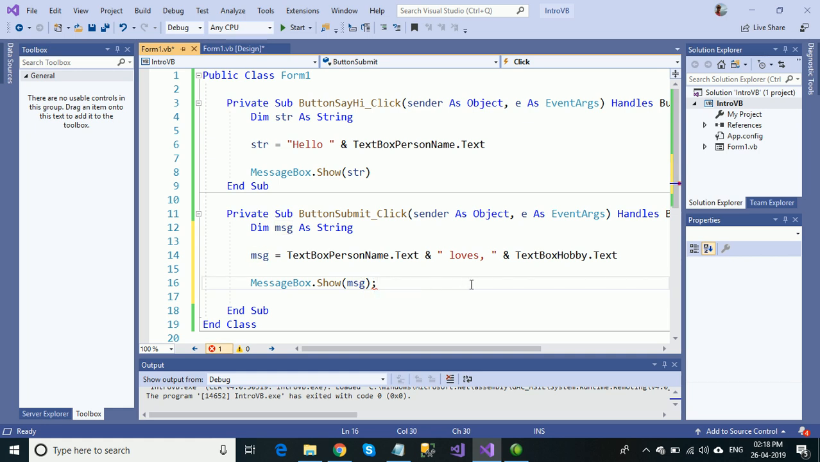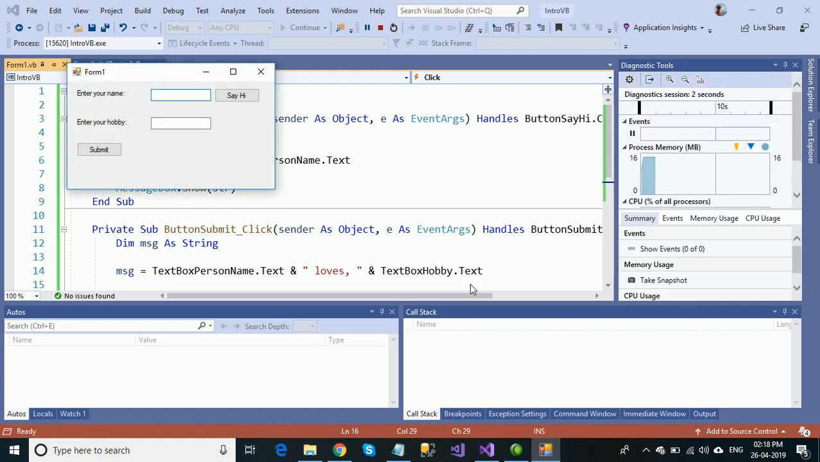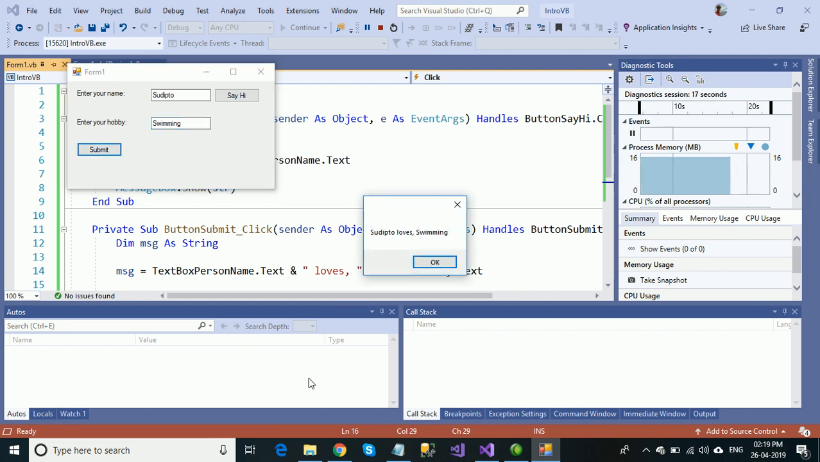I'm again sorry for having a semicolon because I'm a C# programmer, and C and C++ and Java programmers, all of these programming languages end with a semicolon. So this happens always. So let me write my name once again, Shudipto. Let me type in swimming. Fine, click submit. Just has this message over here. Shudipto loves swimming. That's wonderful, right?